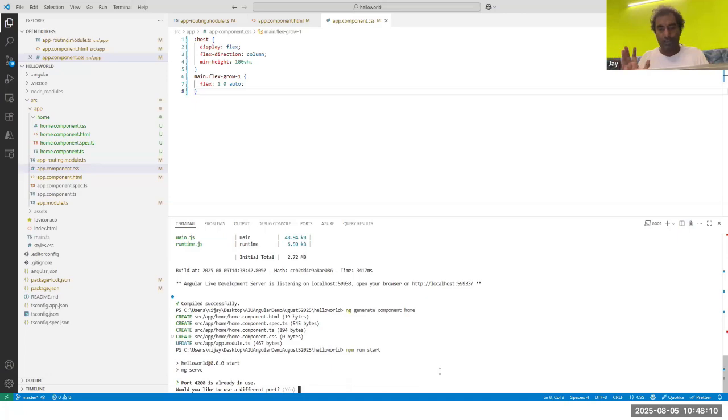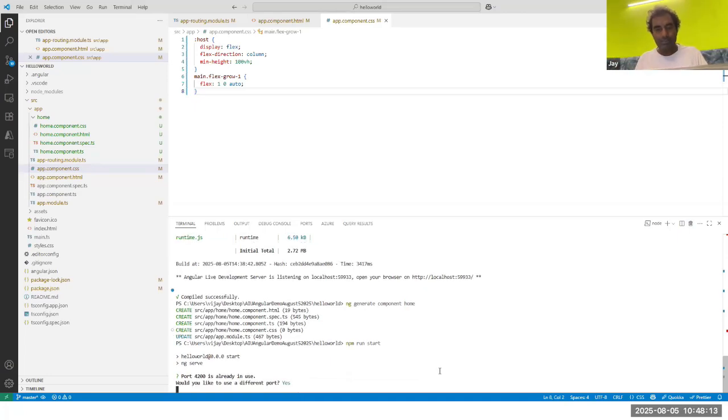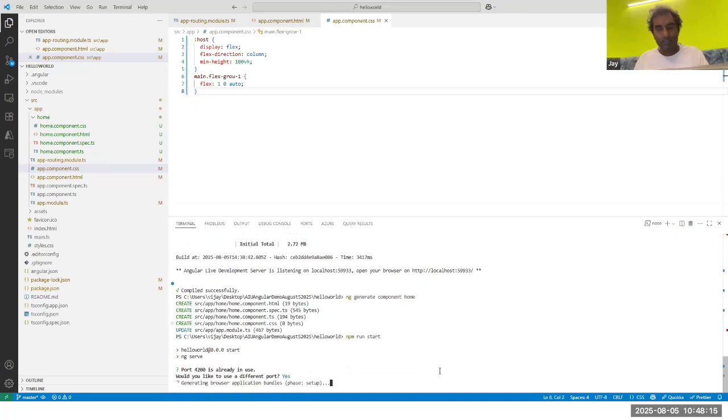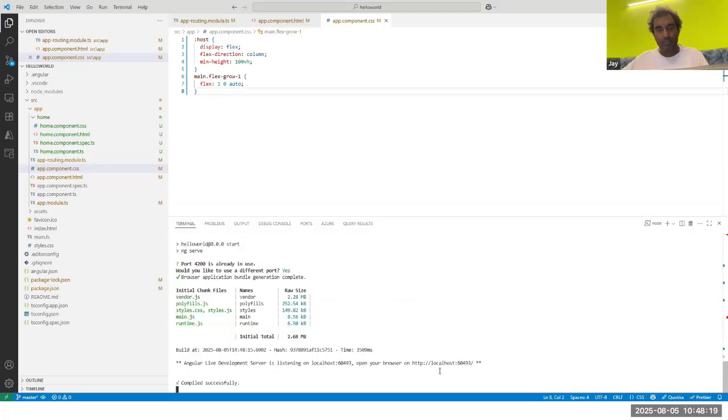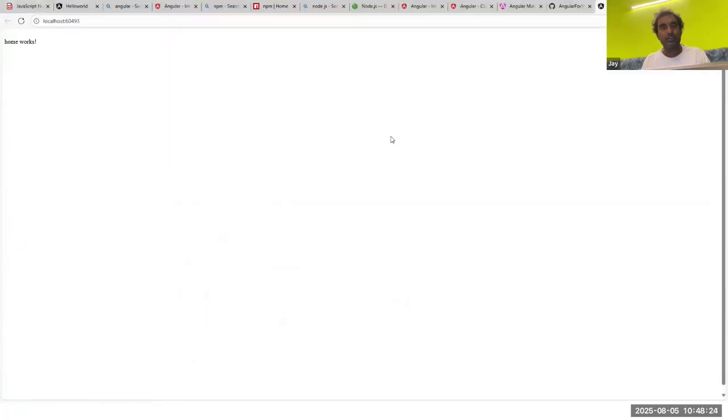Okay, it says port is already in use. That's fine. I'm going to say yes, press y. Okay, it's going to build something. I'll wait for it. No errors so far. No template errors. Yes, okay. Now it's changed to 60493. That's fine. It's okay. And there you go.